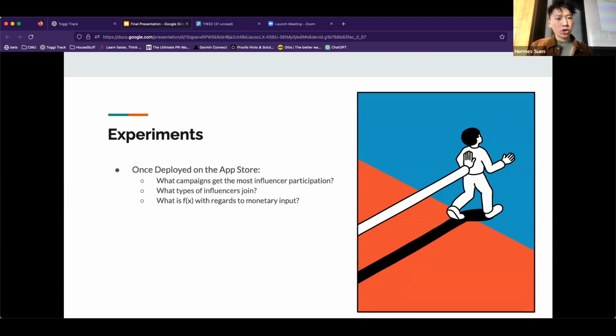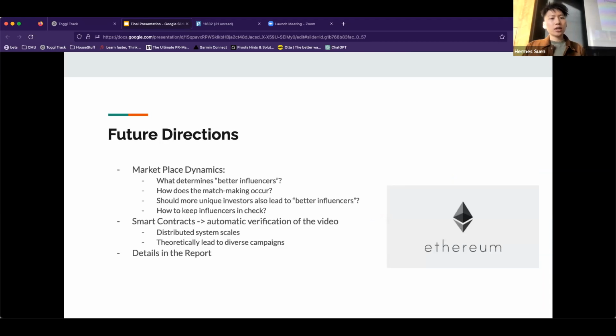This is the current stage, where we're still working on actually getting everything deployed on the App Store. It's definitely a lot harder than I thought. But these are the sort of questions that we're trying to answer, like what campaigns get the most influencer participation. So we're not going to have users be able to input campaigns at the moment, even though I showed that in the prototype. It's just going to be a fixed backend, and it's just seeing what types of influencers join and what the dose response is. If I fund it with 10x more money, do I get 10x more influencers? What does that relationship look like?